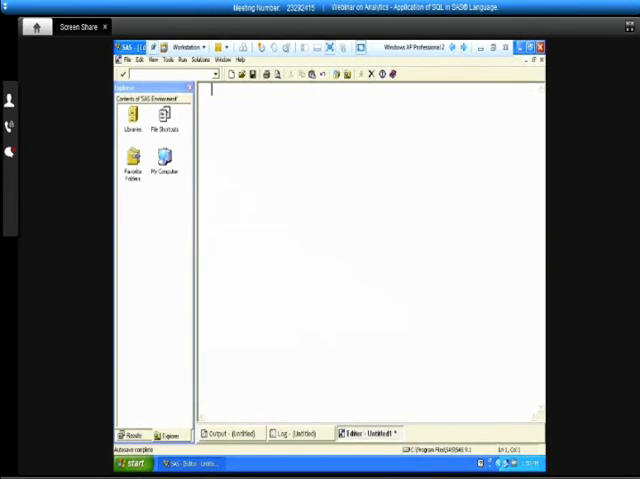Today we'll start off the discussion. Today's topic of discussion is how we can use SQL type syntaxes within the SAS code window.